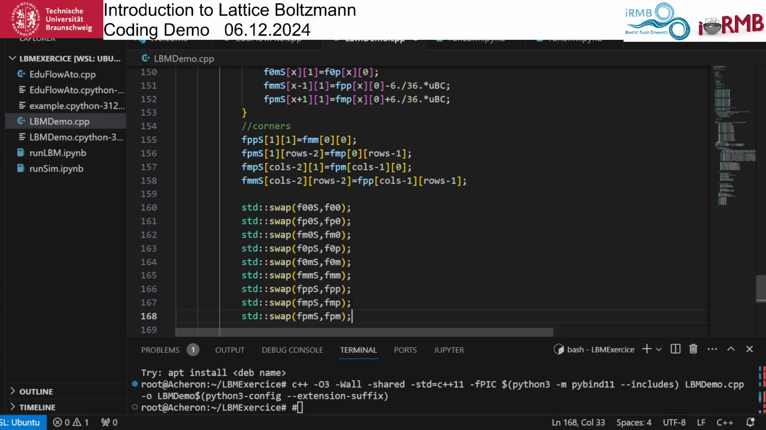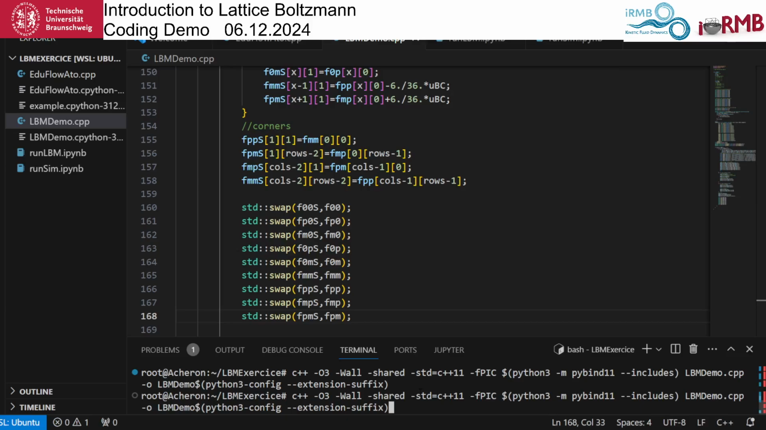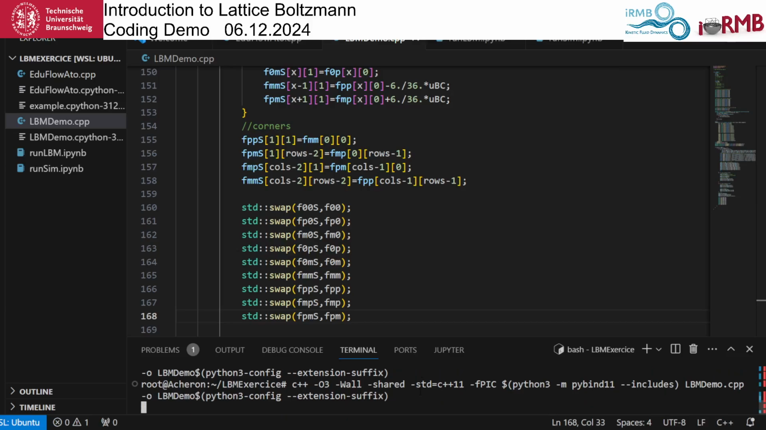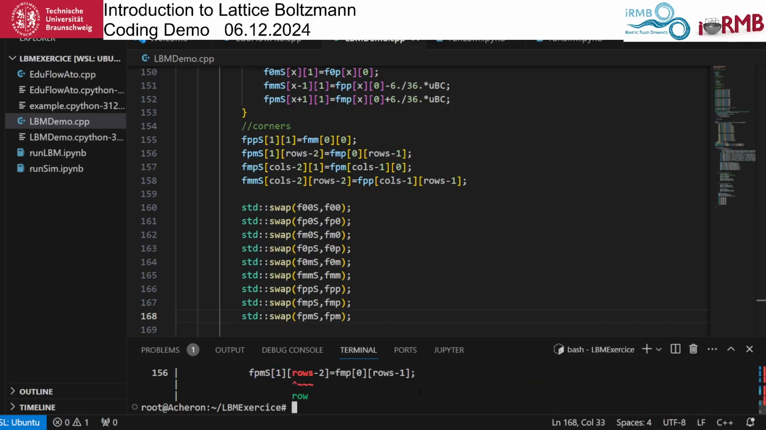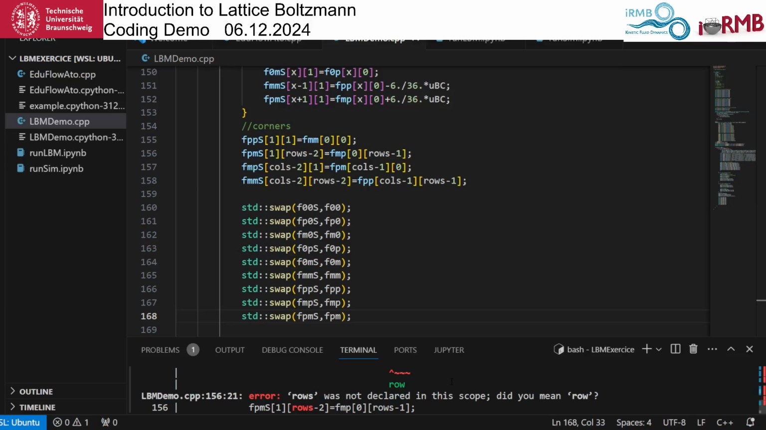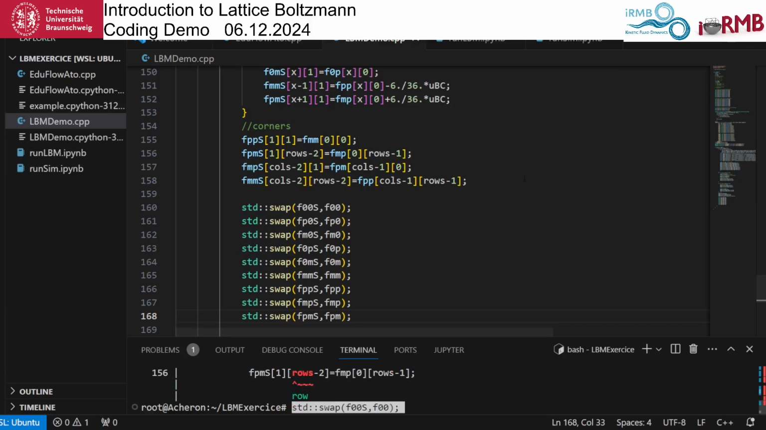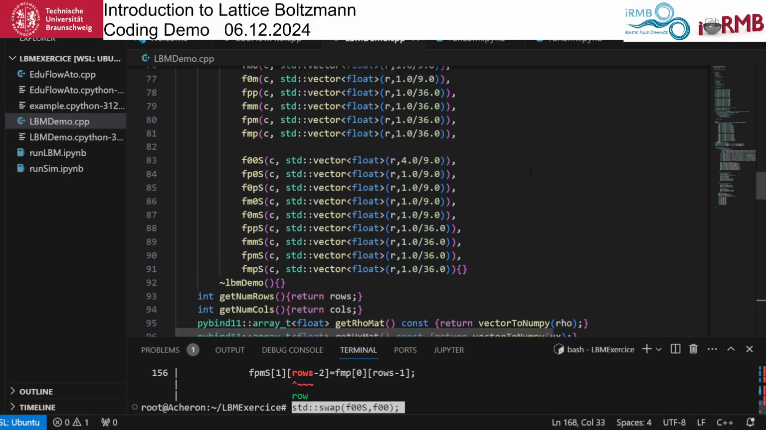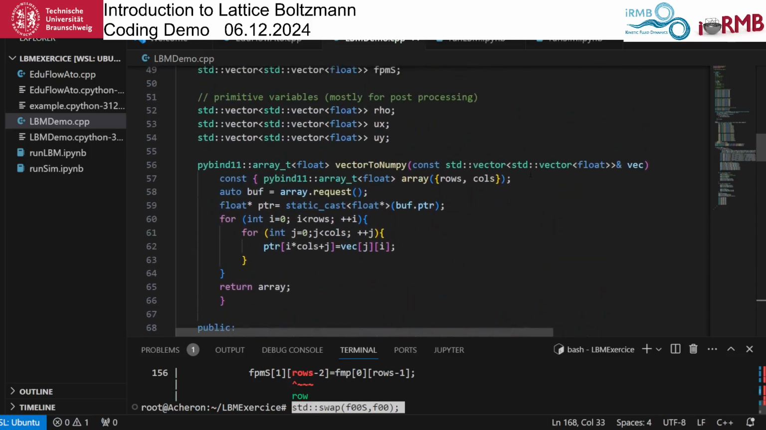Okay, so save this. I'm going to try to compile this guy just to see whether we made any terrible mistakes. Oh, we made some mistakes. Rows was not declared in the scope. Did you mean row? Oh my God, did I declare this as a row instead of? Yes.